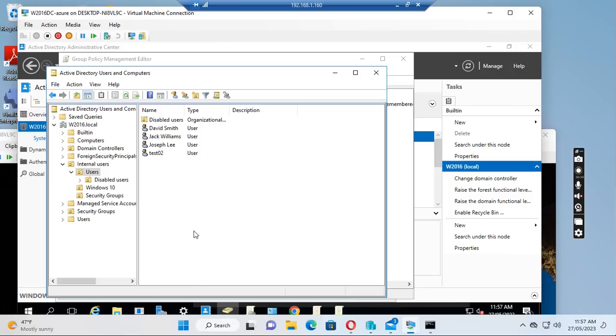group. Normally for Windows 2012 R2 and Windows 2016, the Active Directory has introduced a recycle bin. So if we enable the recycle bin, this means if we delete a user account or computer account, we have a chance to restore it from the recycle bin. So let's do it now.